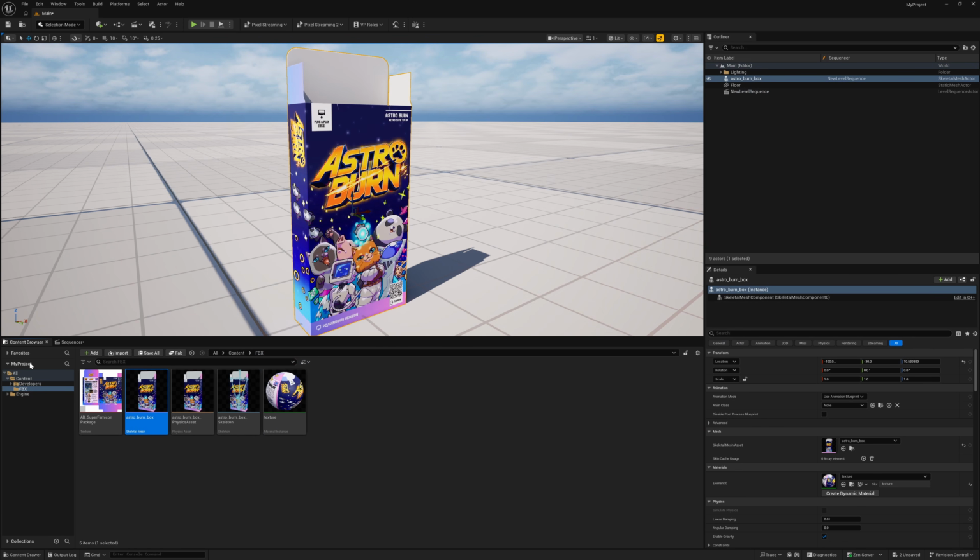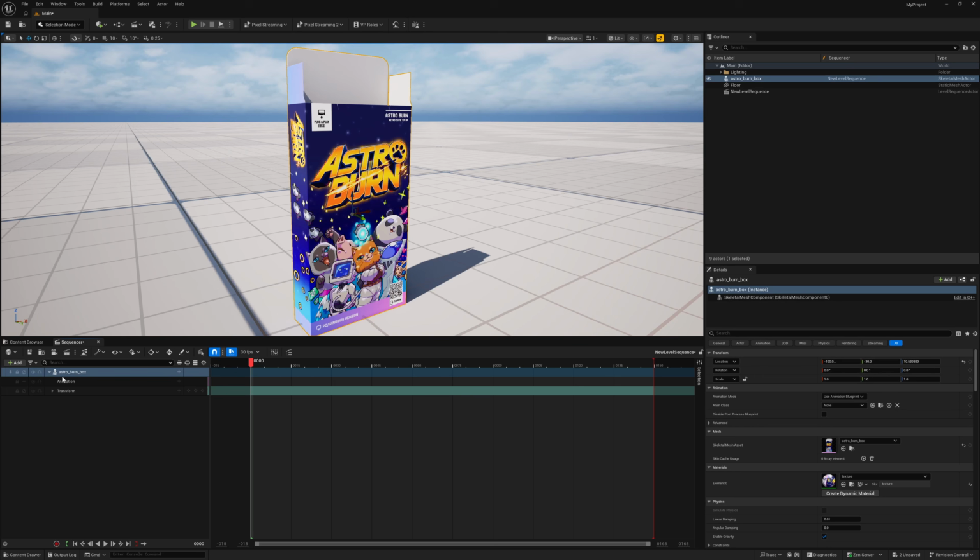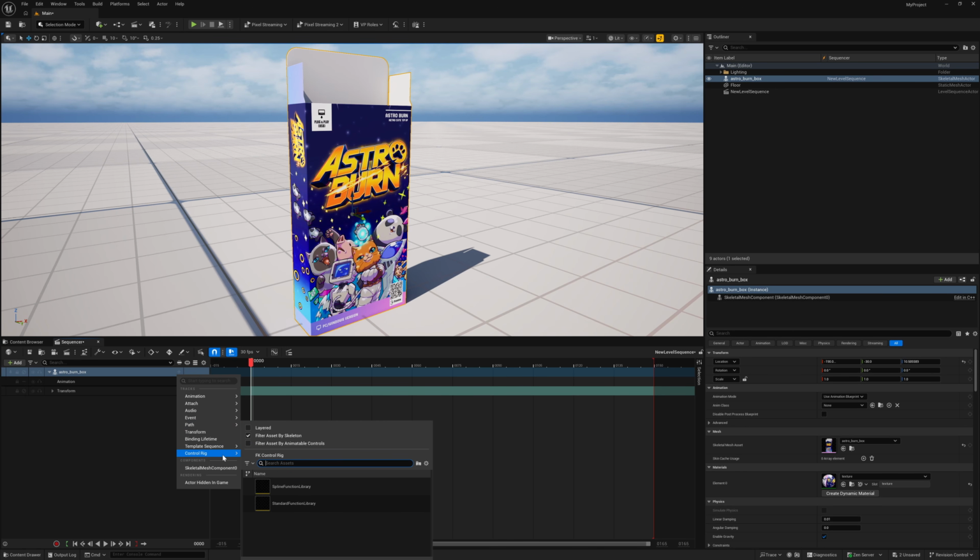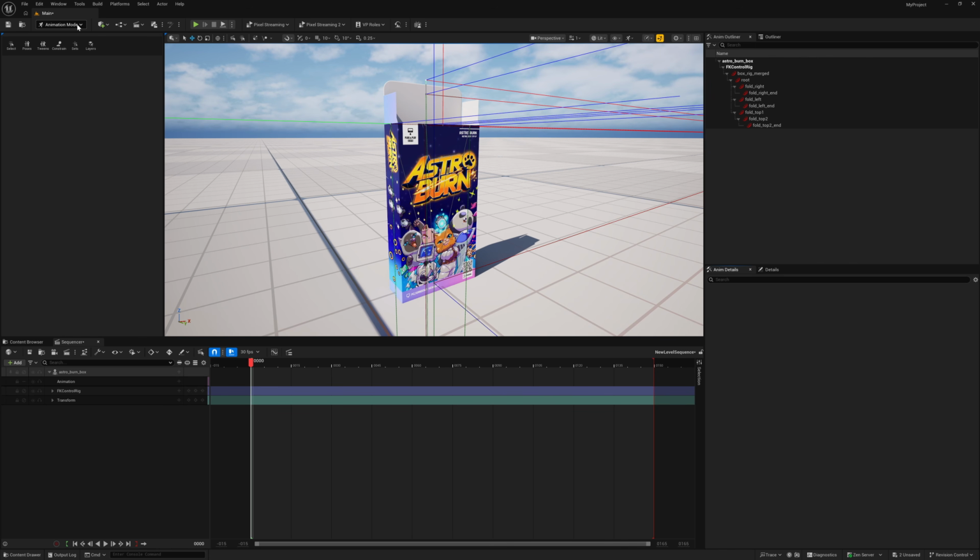So I'm going to exit this out, come back over here to the sequencer, and with my top level right here where you see the skeleton, I'm going to left click on the plus button. And then we're going to come down here to control rig. And you want to come right here to where it says FK control rig. Now left click on this, and that's going to bring us over here into animation mode. So if I left click, you can see we're all the way down here at the very bottom, which is our animation mode. And then I also added this new outliner called the animation outliner.